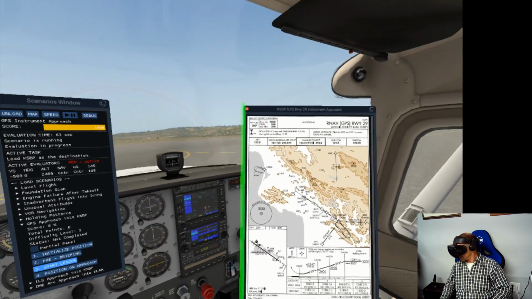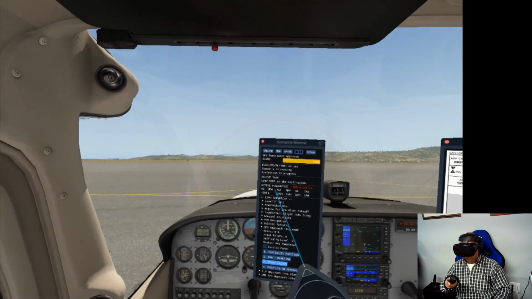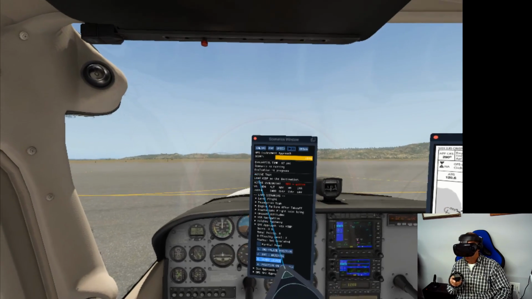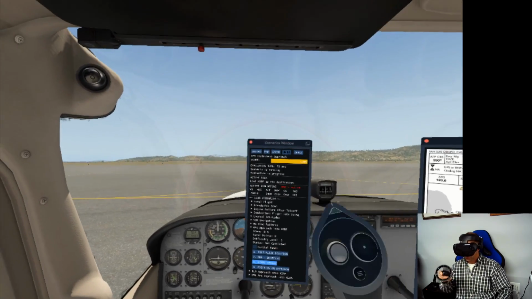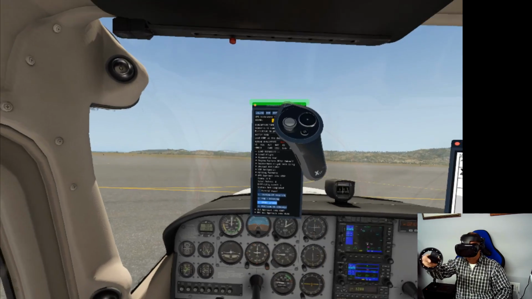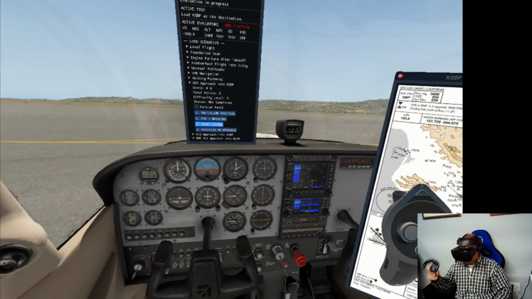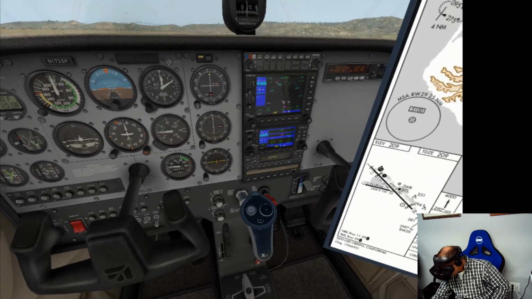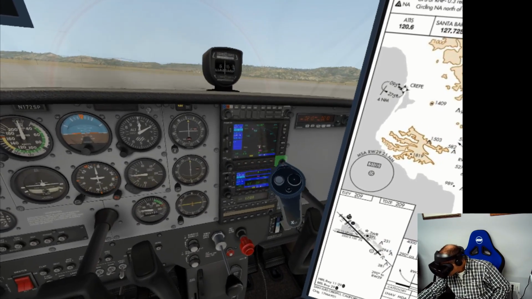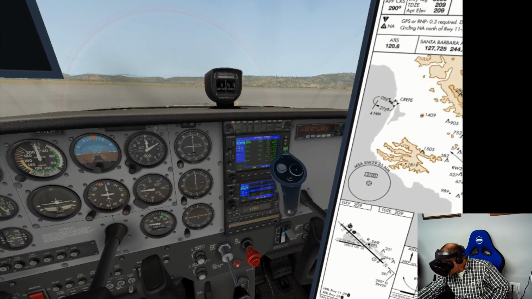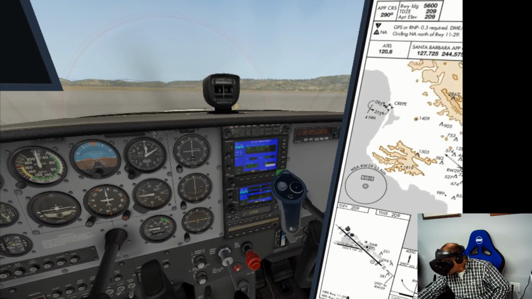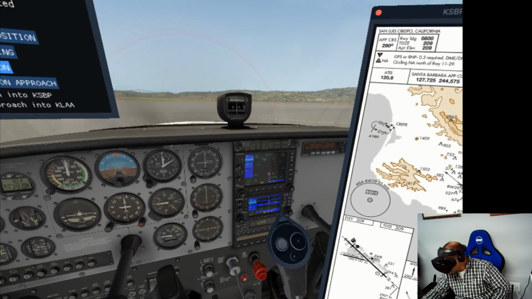Okay, so it said basically the active task is to load KSBP as the destination. So I'm gonna put this right about here where I can see it. Let's go to the nearest pages, highlight that, and go direct to and enter.